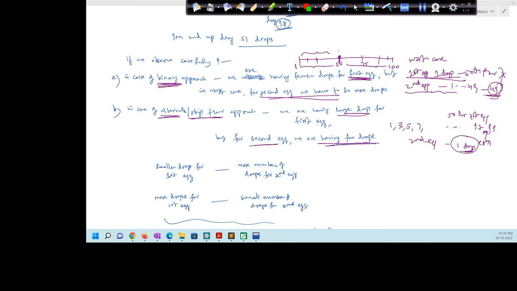So that is the thing. In the case of the binary approach, we are having fewer drops for the first egg, but more drops for the second egg. In the case of the skip one floor at a time approach, we are having a large number of drops for the first egg, but very few drops for the second egg. So we needed a balanced approach, right? So how do we do that?